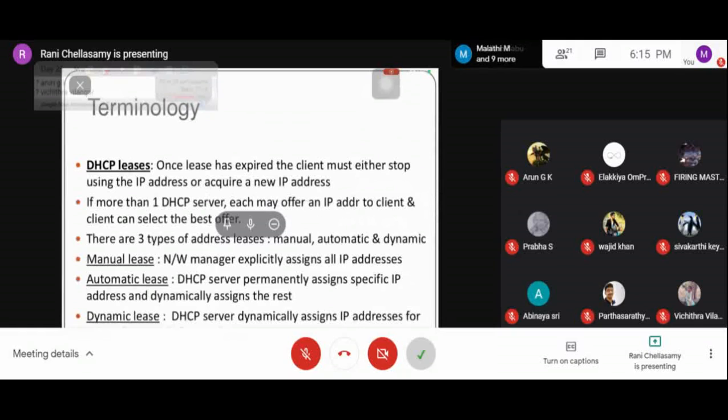There are 3 types of address lease: manual lease, automatic lease, and dynamic lease. Manual lease means the network administrator or network manager will manually assign the IP addresses. Automatic lease means the DHCP server will permanently assign a specific IP address and dynamically assign the rest. Dynamic lease means the DHCP server dynamically assigns the IP address for a specific period, for example, 2 days or 3 days, when a permanent address is not required. So these are the 3 types of address leases: manual lease, automatic lease, and dynamic lease.